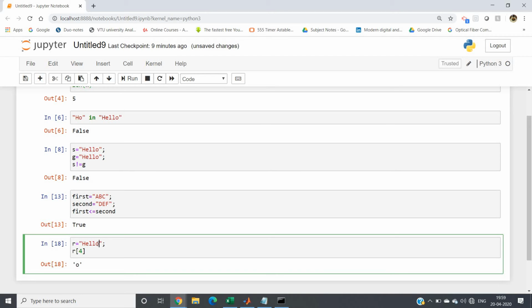Obviously, why starting from -1, not -0? Because there is nothing called -0. 0 cannot be minus plus, right? So that from the right, if you start, it should start from -1. Like I can write r of -1. I will be getting same, that is character O, that is last character. Suppose I am writing -3.